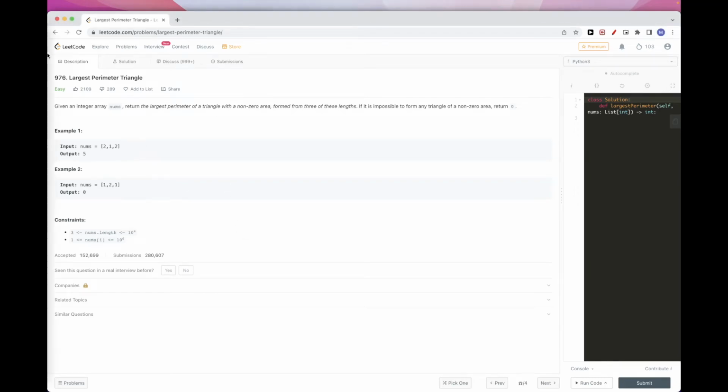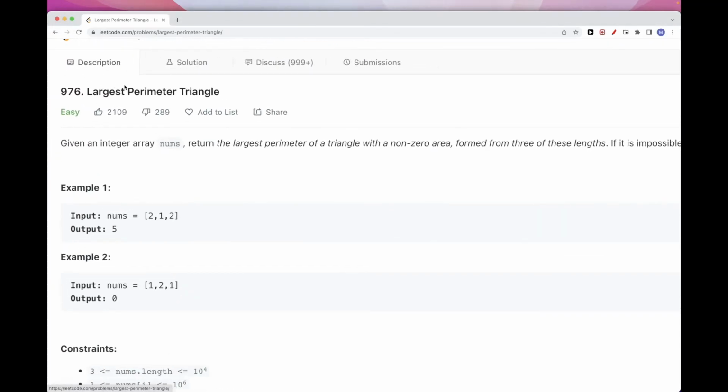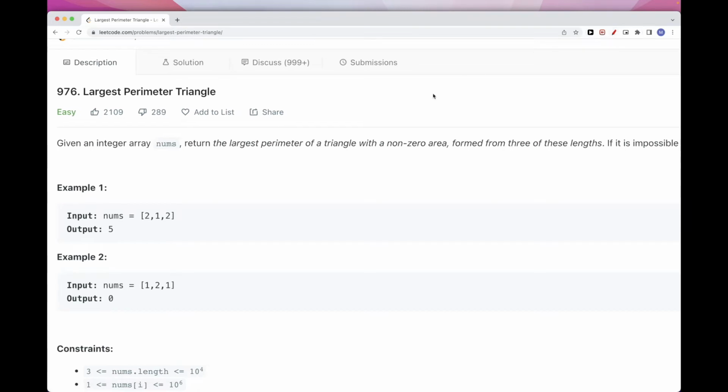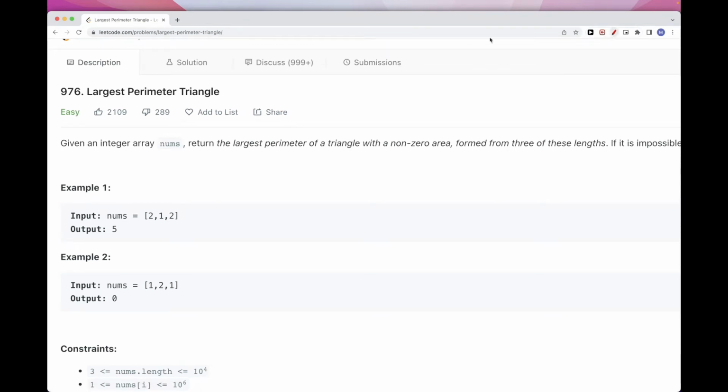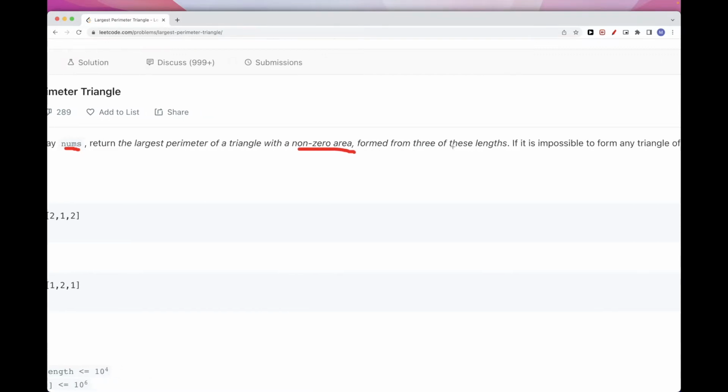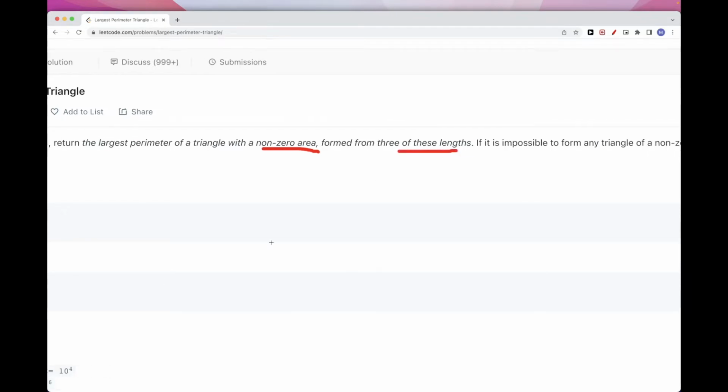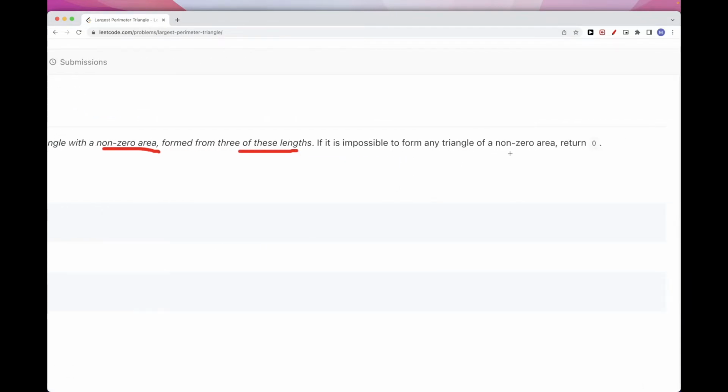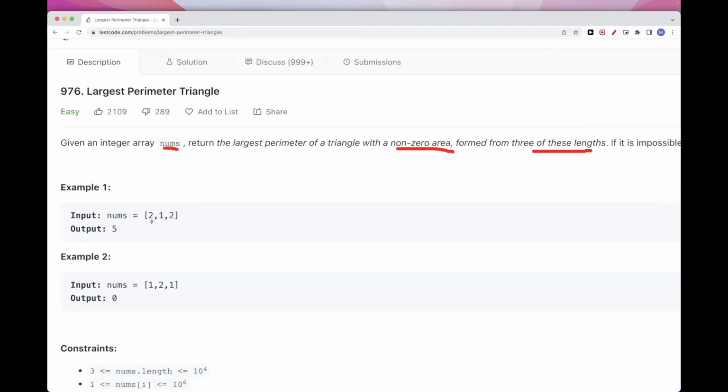Hello, so today we are going to do this problem which is part of the Leetcode October Daily Challenge, largest perimeter of a triangle. The problem basically is that we have an array of numbers and we want to return the largest perimeter of a triangle with a non-zero area that is formed with 3 of the lengths in the array. And if it's impossible to find a triangle with a non-zero area, we want to return 0. For example here, well, just 3, so we return them.